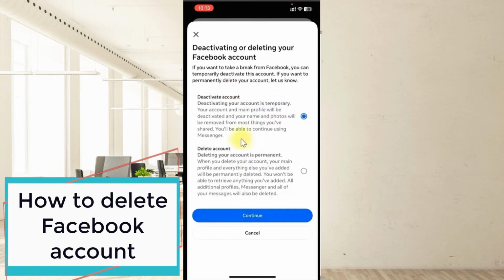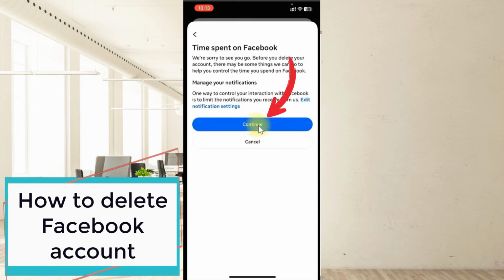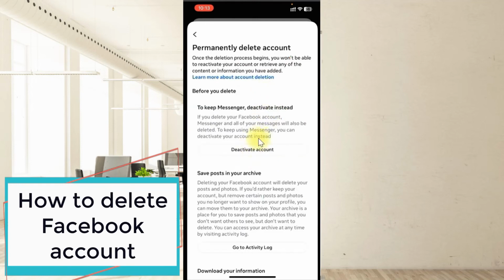I'm going to click it and they'll give you two options. Since you want to delete your Facebook account, you click on this second option and then click Continue. They'll ask you here the reason why you want to leave Facebook. You can choose any option. I'm going to click on the first option here. I'll click Continue again.